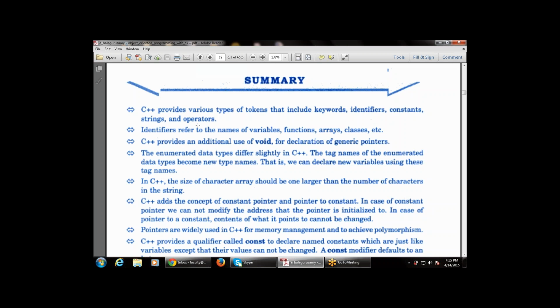The second point says identifier refers to the names of variables, functions, arrays, classes, etc. Identifier means to identify something, whether it may be a variable, a function, an array, or a class. So that refers to the name of the variables, functions, arrays, classes, etc.